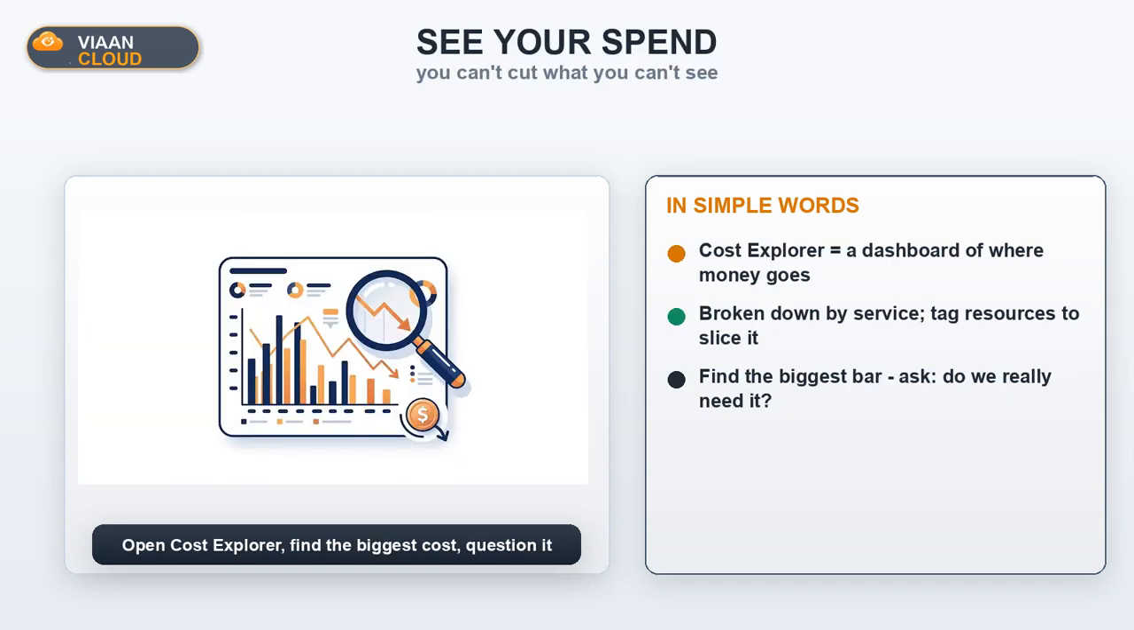Here's the rule that underpins everything. You cannot cut a cost you cannot see. So the very first thing to switch on is visibility. AWS Cost Explorer gives you a clear dashboard of where your money is going, broken down by service, so you can instantly see that, say, storage or data transfer is eating your bill.